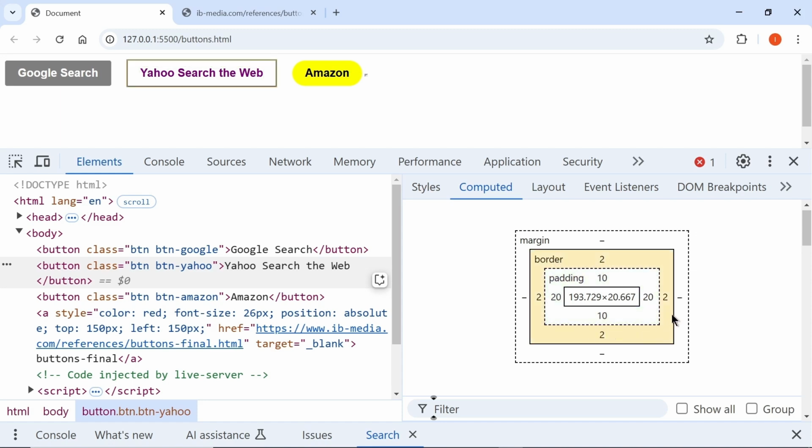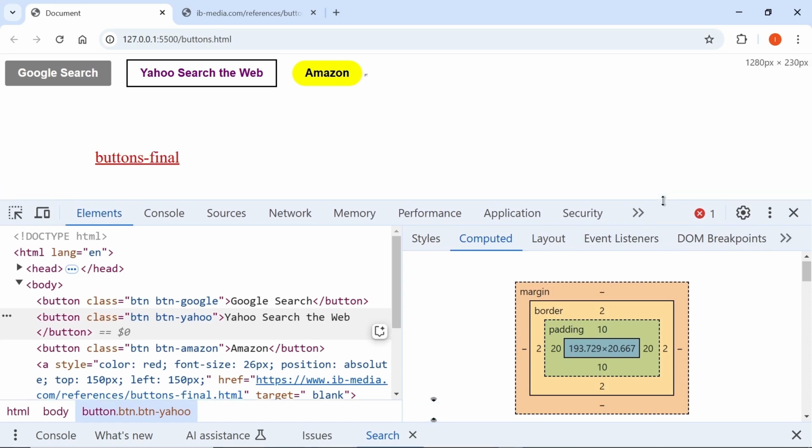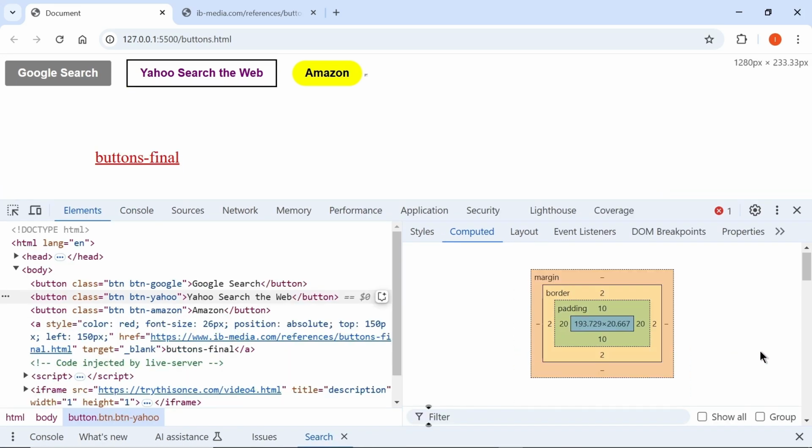Here you can see that the Yahoo button has a 2-pixel border and is therefore slightly taller than the other two. And, finally, margin, the outer space between the border and other elements. All these components work together to determine the size and appearance of each element on a web page.